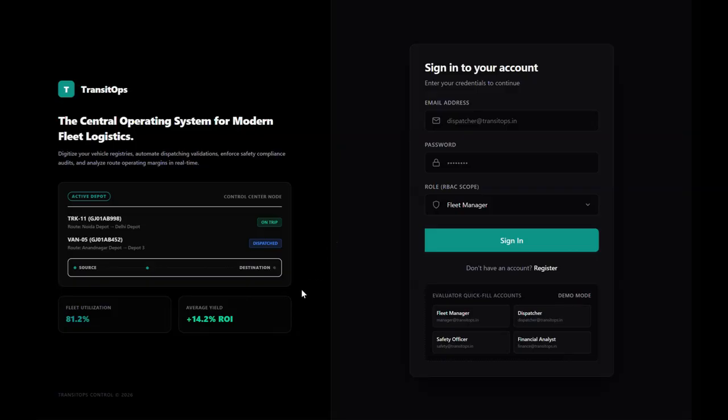Ultimately, TransitOps is not just a fleet management system, it is an intelligent operational platform that improves efficiency, enhances safety, reduces manual effort, and provides complete visibility into transport operations. Now I would like to introduce our platform to you. Let's give it a small walkthrough.